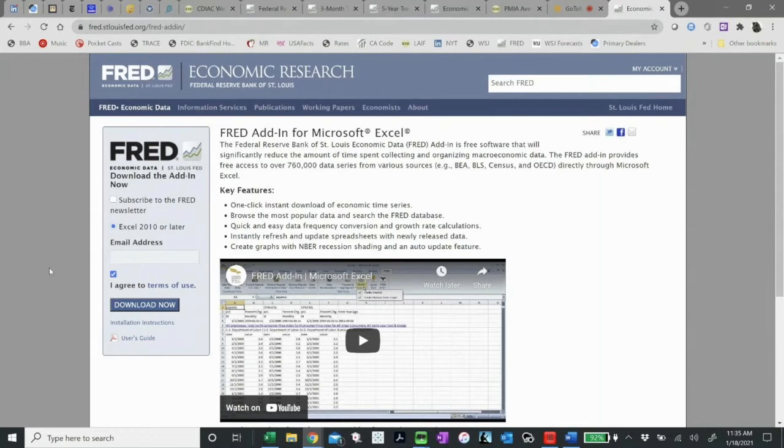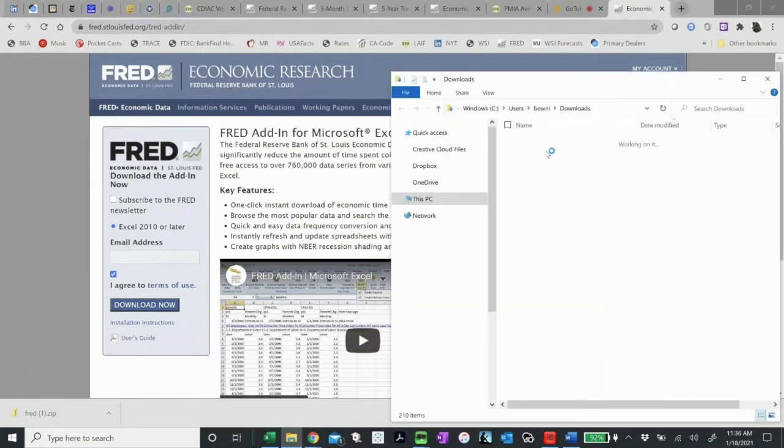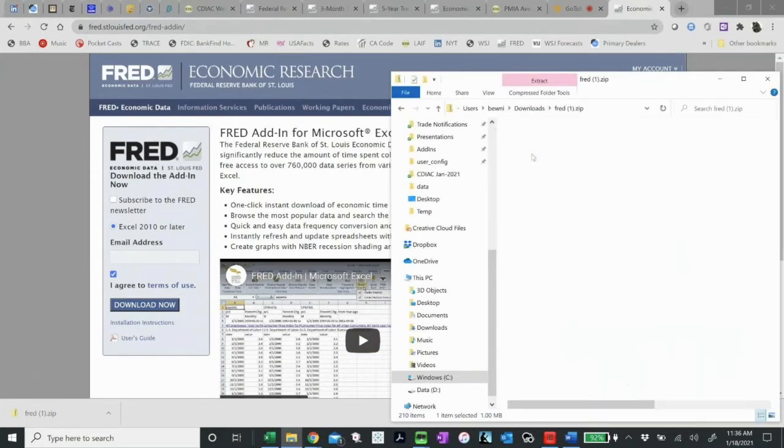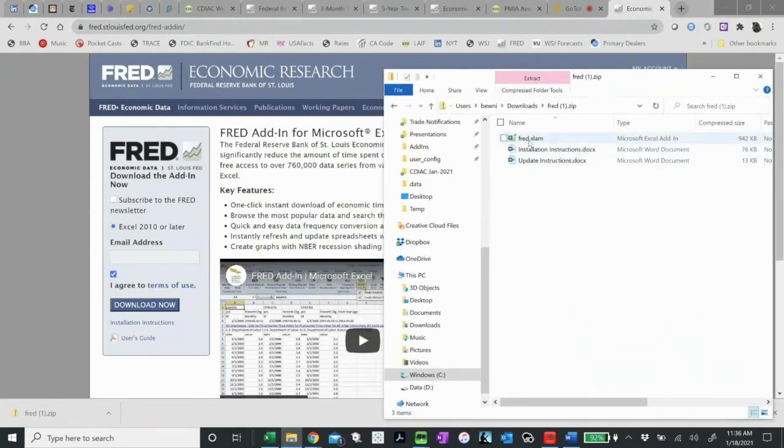stop this, but your Excel will need some preparation. So what you want to do is you want to just hit download, and that's going to download. I'm using Chrome, if you're using Edge or whatever, you want to go there, show in folder, and then it's going to download it as a zip, and you just want to double click on that. And so you'll see that there are installation instructions, update instructions, and then there is the add-in. XLAM is an Excel add-in.